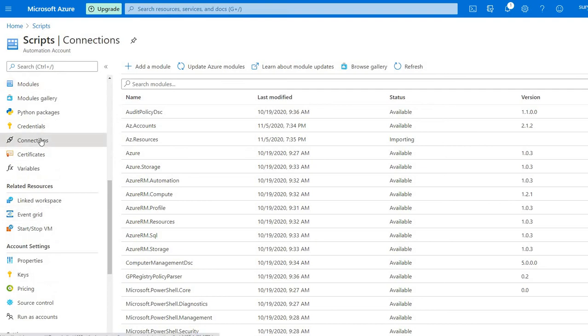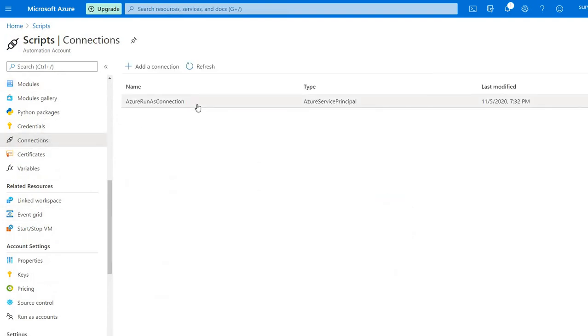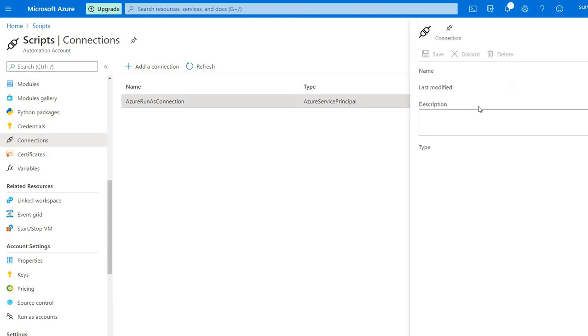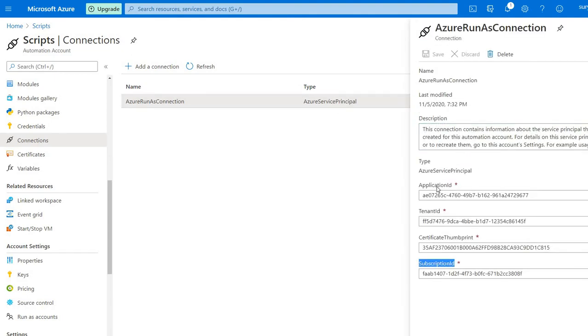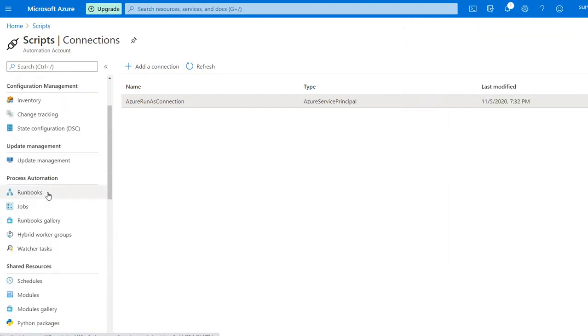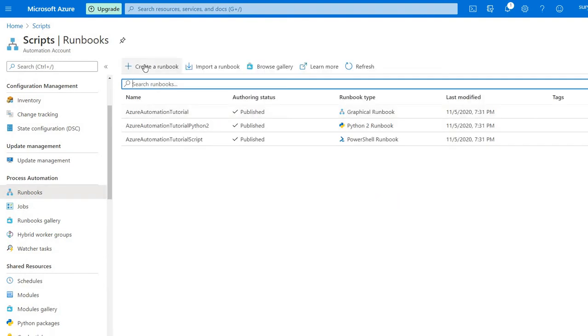Also, if you look at the connections, we have created a connection, the Run As connection. You'll see an application ID, a tenant ID, a certificate thumbprint and a subscription ID. This means the automation account can connect to your Azure account using this certificate. Here we gave the subscription ID, tenant ID and everything, so through that the automation account will be able to connect to your account, pull the data and perform whatever operations are necessary.